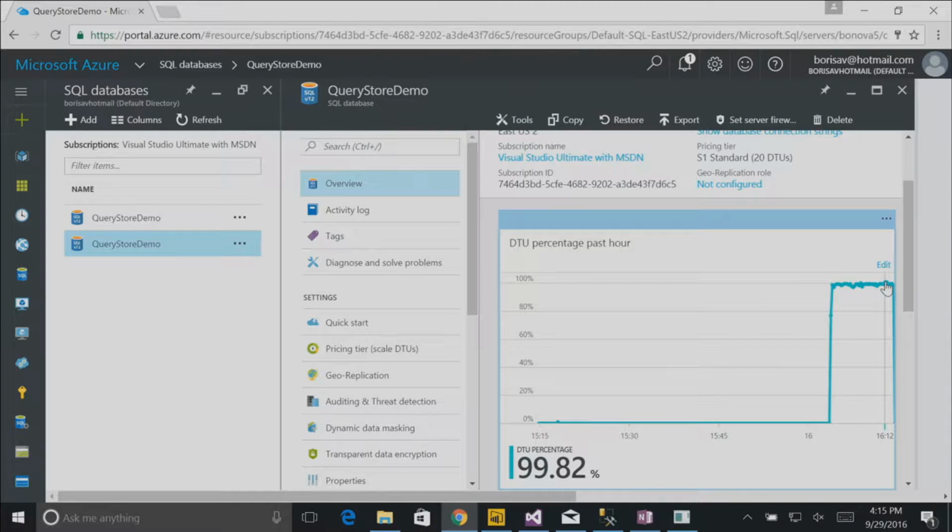So in this case, what does it mean for me? It means if I do not do something about this, I'll get customers calling me very soon. Because when I'm running at 100% of DTU, that means the database cannot process new data and requests.